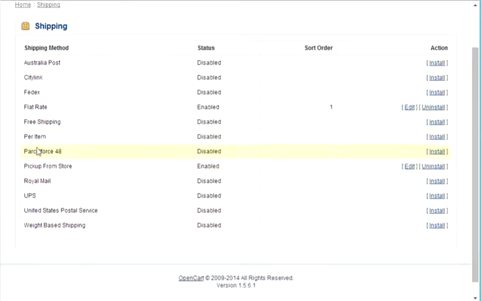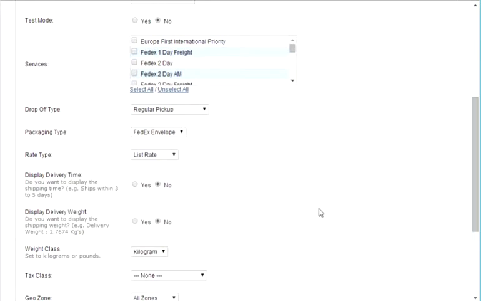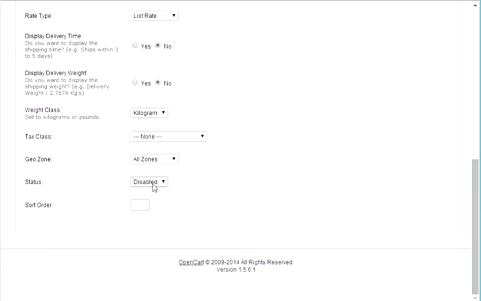So for example, if I don't want to use FedEx, I just don't install it, but it comes standard with Opencart. But if I wanted to use it, I'd click install, and it takes a second, it's connecting, and there, now it's installed. Now I can go in and edit my FedEx shipping, and so now this will show up as an option, especially if I enable it.